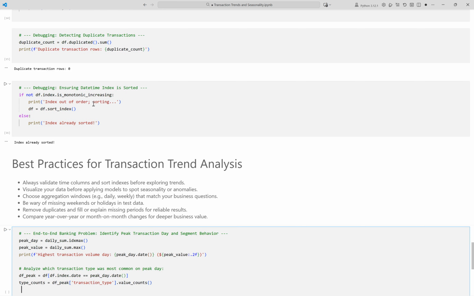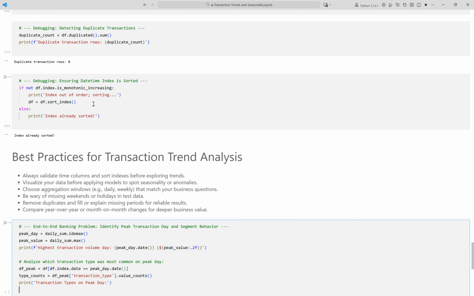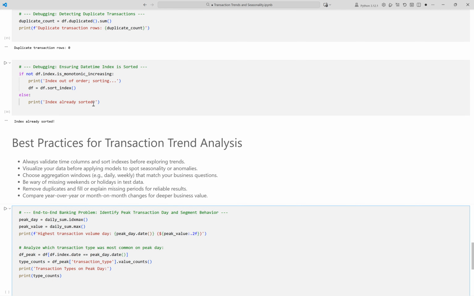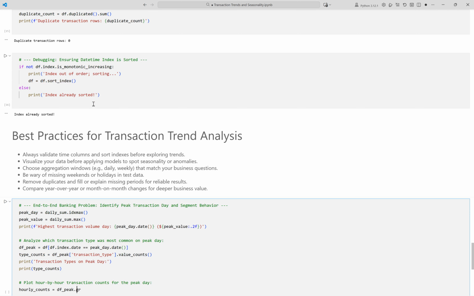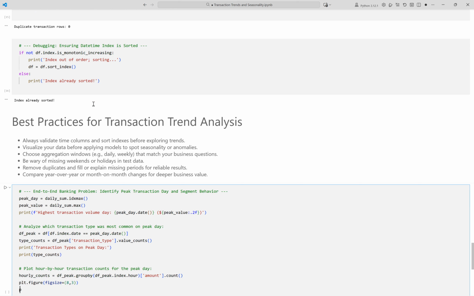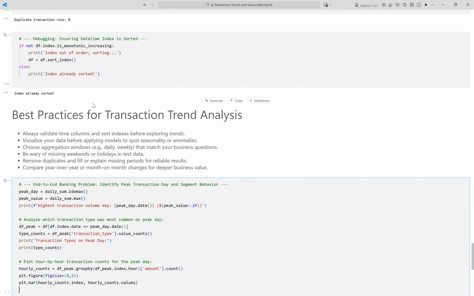We group by hour of the peak day to count activity per time. We make a small horizontal plot for hourly patterns. We plot the counts as a bar chart. We give it a clear title. We label our axis. We label count axis. We improve layout. We display the plot.